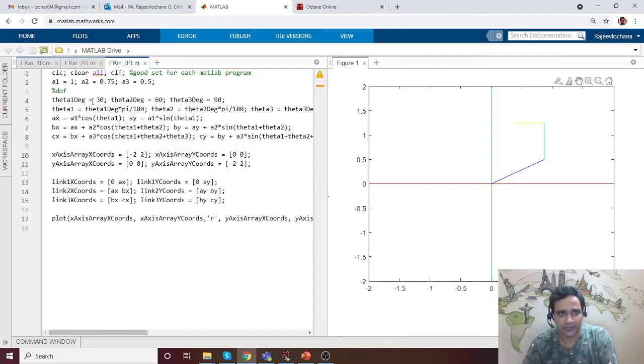So you can see that the first theta is 30 degrees, the second one is 60 with respect to the blue line. So that means 30 plus 60 will become 90. That is why it is vertically up. And the theta 3 is going to be like this. With respect to the cyan extension, it is 90 degrees. So this tip is your forward kinematics.